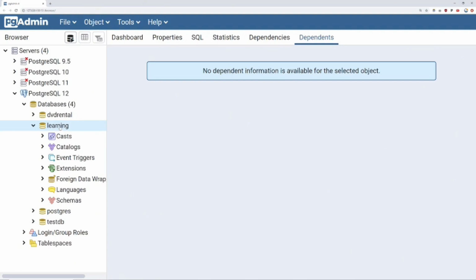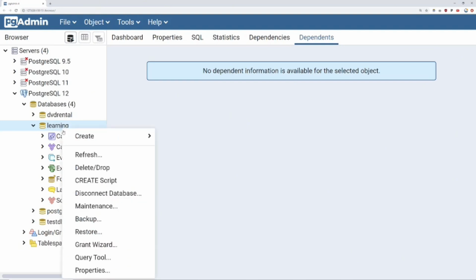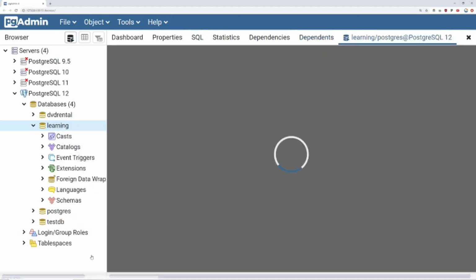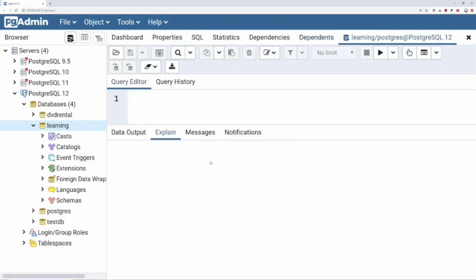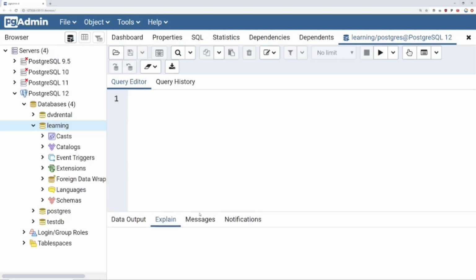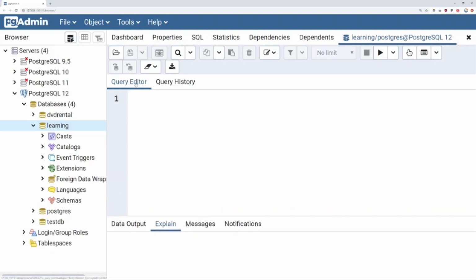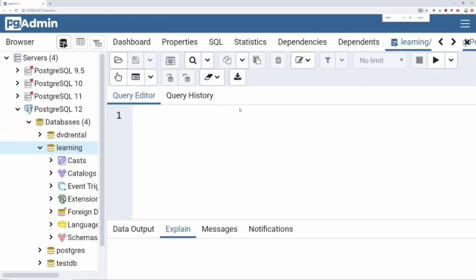After this, I'm going to right click on learning and open up my query tool. The query tool can not only be used for getting information from a database, but we can also run SQL commands to create tables from here. So that's what I'm going to do. And just to confirm that we're on learning with this query editor, take a look at your tab here, and you should see learning underneath the tab. Okay, so now that that's done, let's go ahead and create our table.